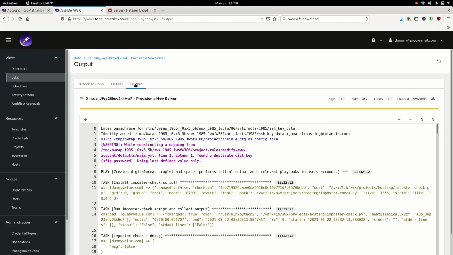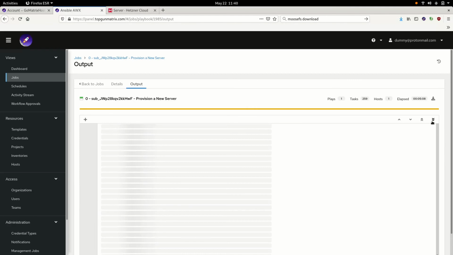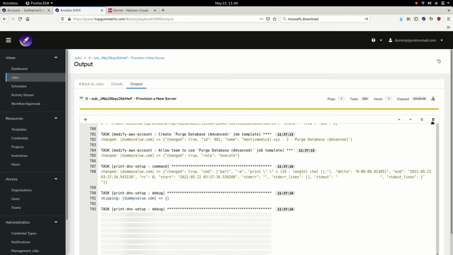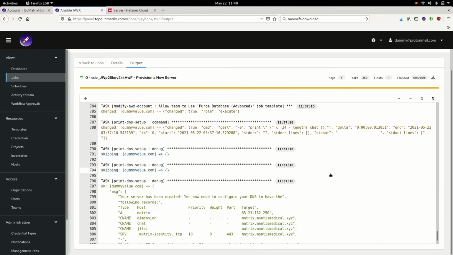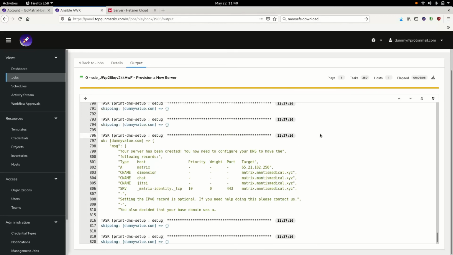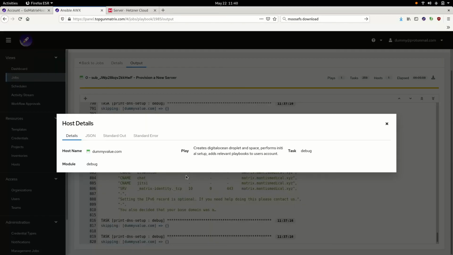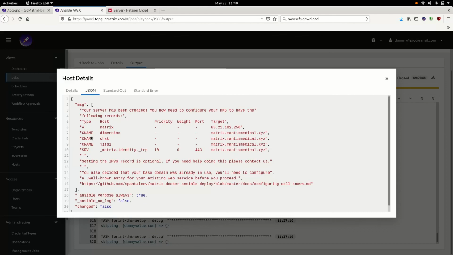Okay, now we see that our provision job is finished running, so we are going to jump to the end of the output in the output tab here and see our DNS advice. There we go. We can click on this and open the JSON tab to get a version that's easy to read and easy to copy. So now we need to proceed on to configuring our DNS, and then after that's done we can move on to the deploy stage.